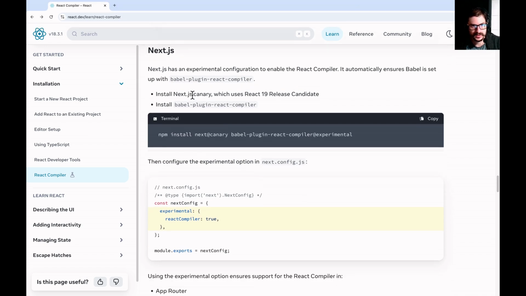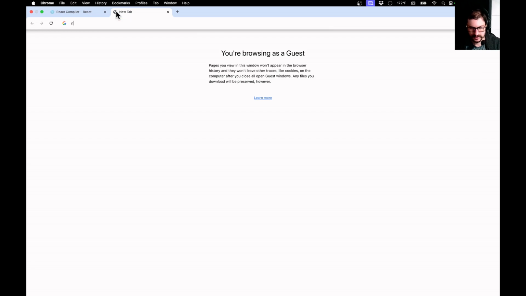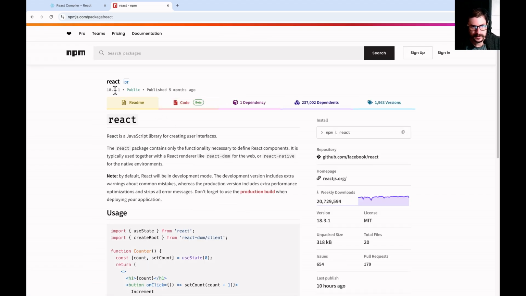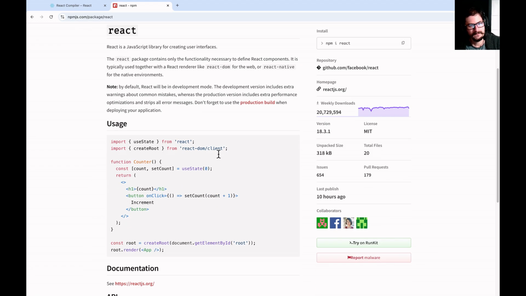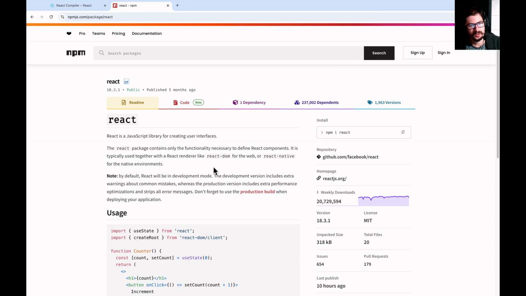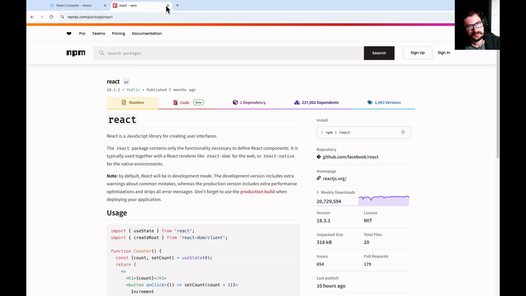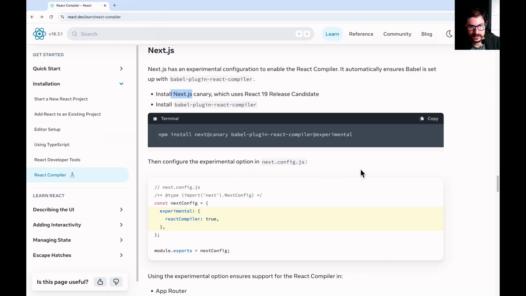Presumably, Next.js is using a later version. You know what, actually, I want to look up the latest version of React. Oh, it is version 18. I've been hearing so much about version 20. Maybe that's in release candidate. Okay, so then I was wrong. I thought for some reason that we were on version 19 or version 20 already, but I guess not. Okay, well, clearly I'm out of the loop.